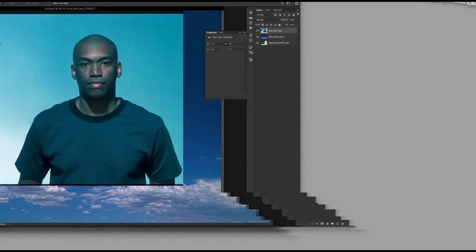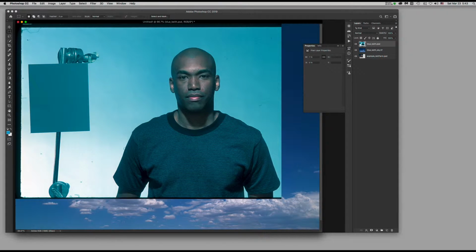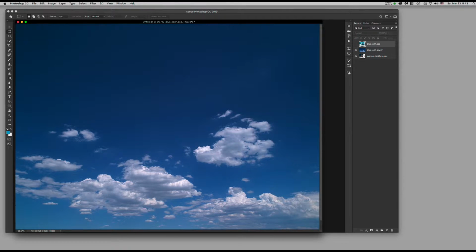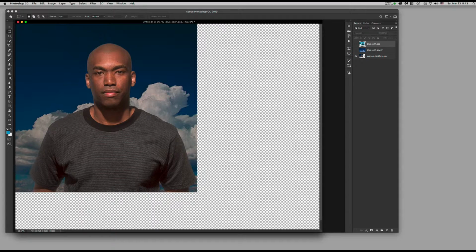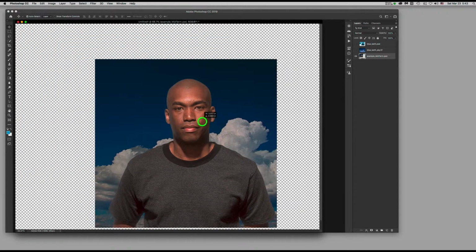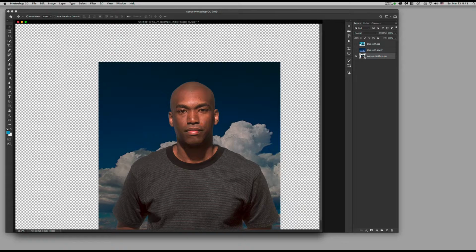I'm going to close the properties panel for now. And so here we have a very cyan blue man. We have some clouds, and this is where we're trying to take both of those, or something similar, okay? And I'm going to go to the Move tool, and I'm going to put this file down here for right now. I have my reasons, so just hang on.